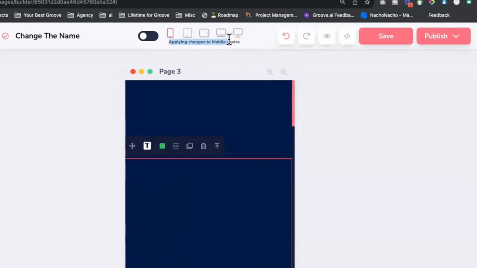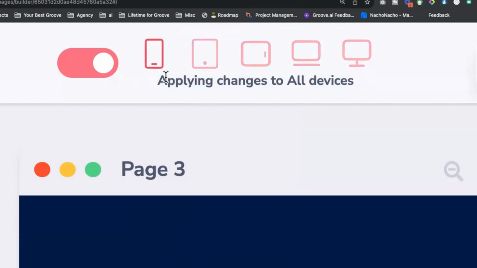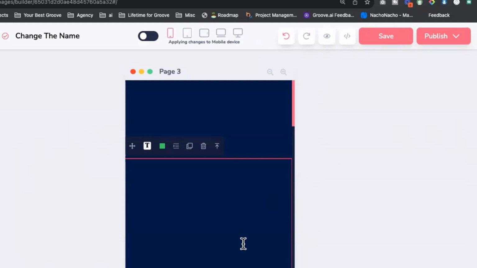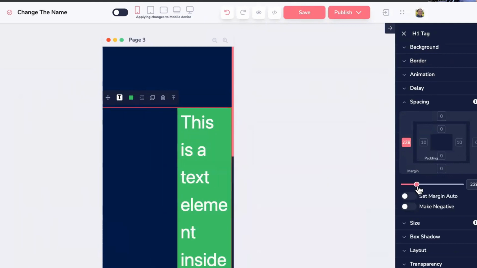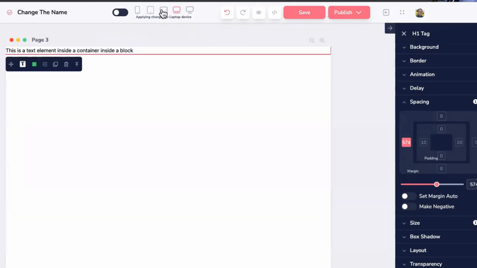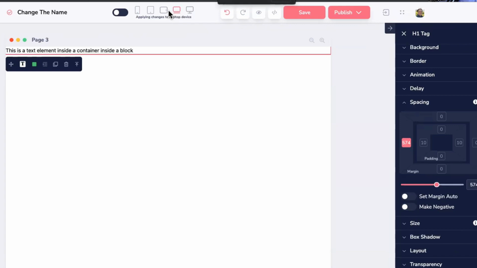You should notice that this now says I'm going to apply these changes just to the mobile device. If I have it on, it's going to apply it to all devices. If I have it off, it's just going to apply it to the mobile device. So now with the text selected, even though we can't see the text, now I can go over here to spacing, pull that back, and I just pulled it onto the page. You see what happened there? But I didn't change it on desktop. It stayed where it was. And so this is the process. There's a little glitch. If you ever see something like that, don't panic.